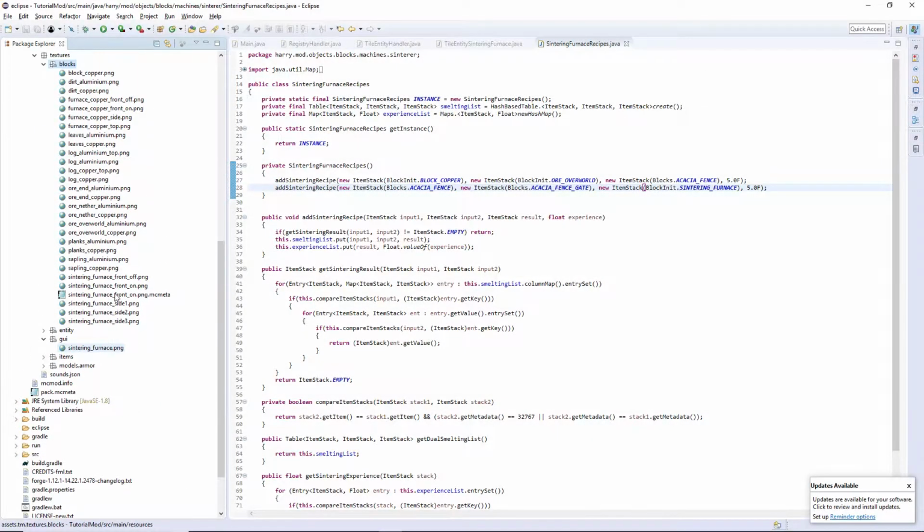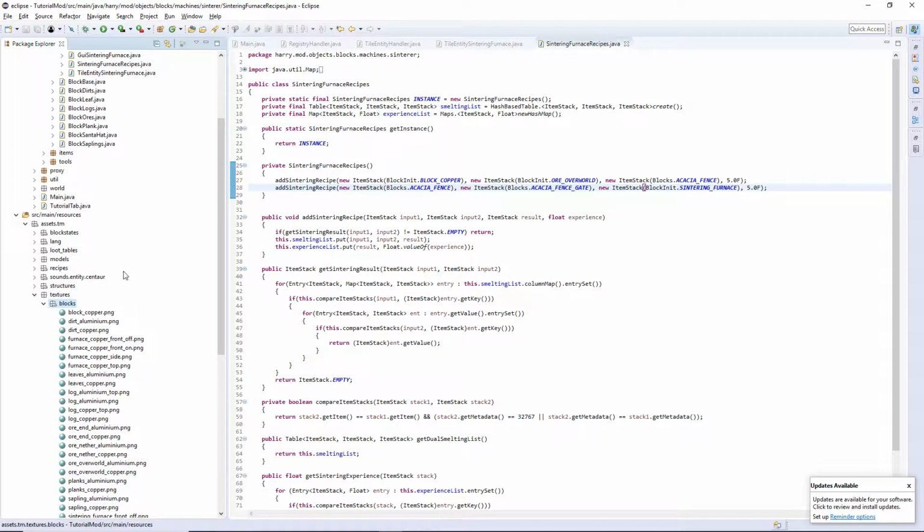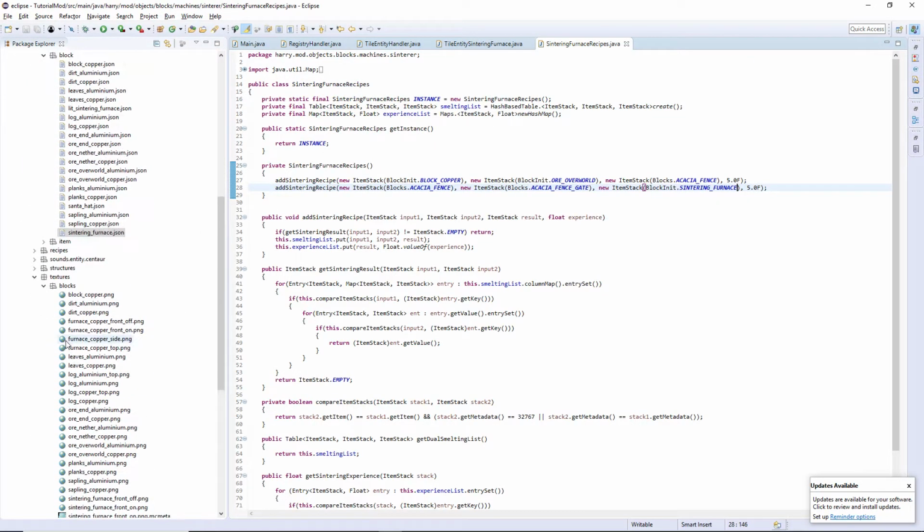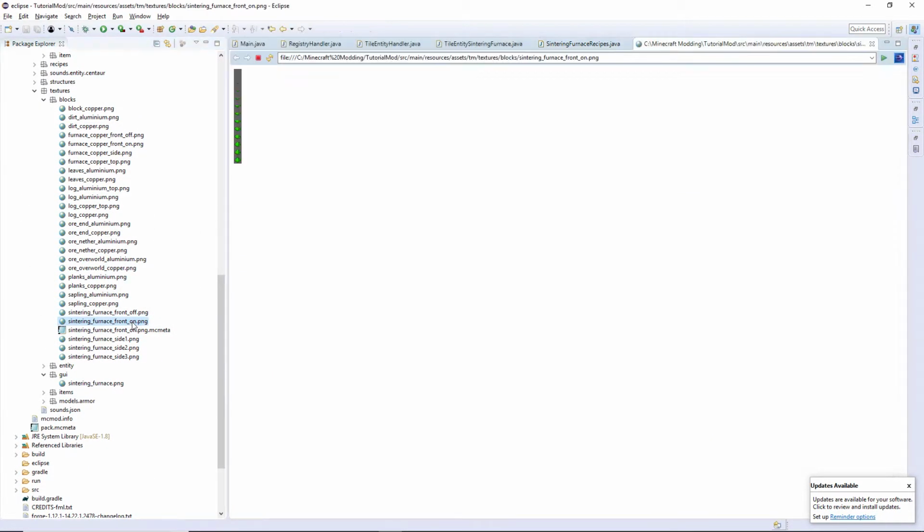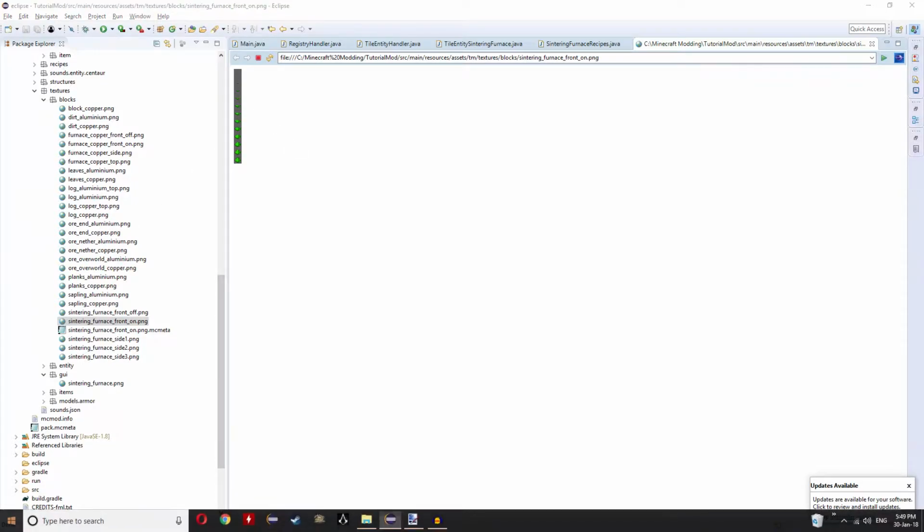So here are my textures. We have my sintering furnace front off, front on, furnace side 1, side 2 and side 3, which are all things that we put inside our model block here in sintering furnace. However, the sintering furnace front on is special if I open it in paint.net.